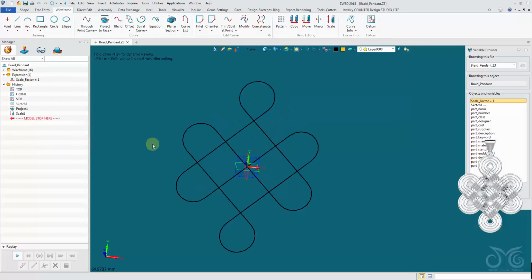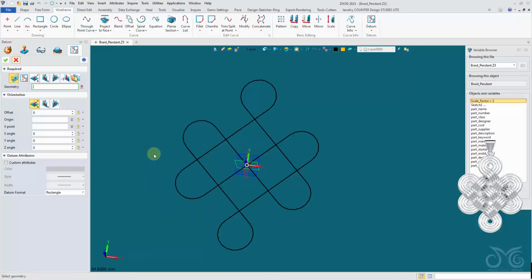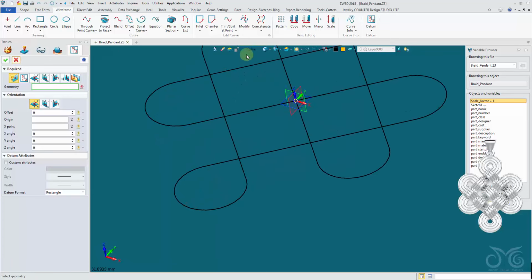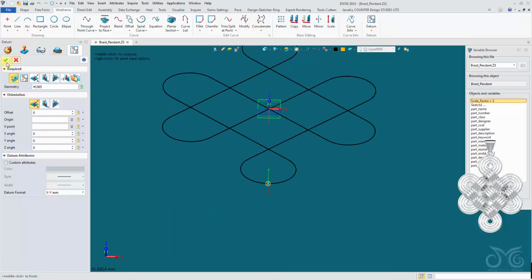Okay, the next step is to insert a datum at the point where we split these end curves. I'm going to let it snap in there with my entity filter set to curve, snapping to the end point. If we want to be sure, we can set our pick option to critical. It snaps in there and won't let me pick anywhere else. Let's take away the XY axis. Confirm.